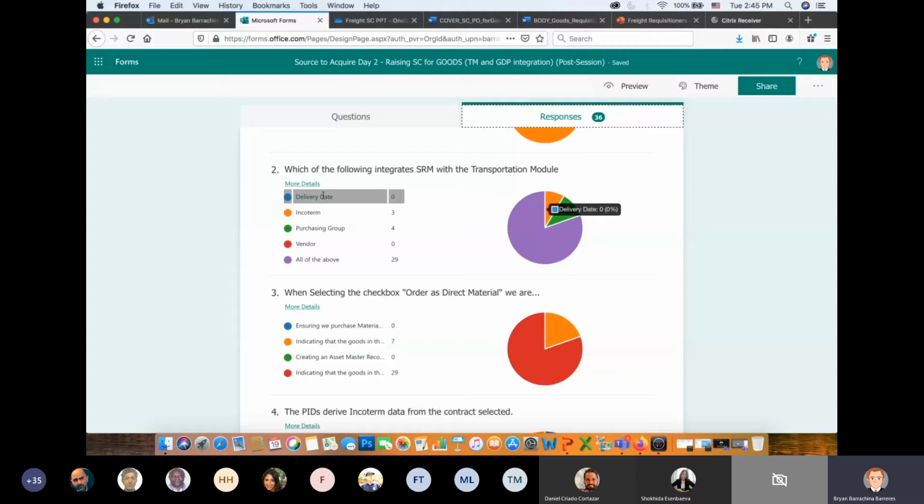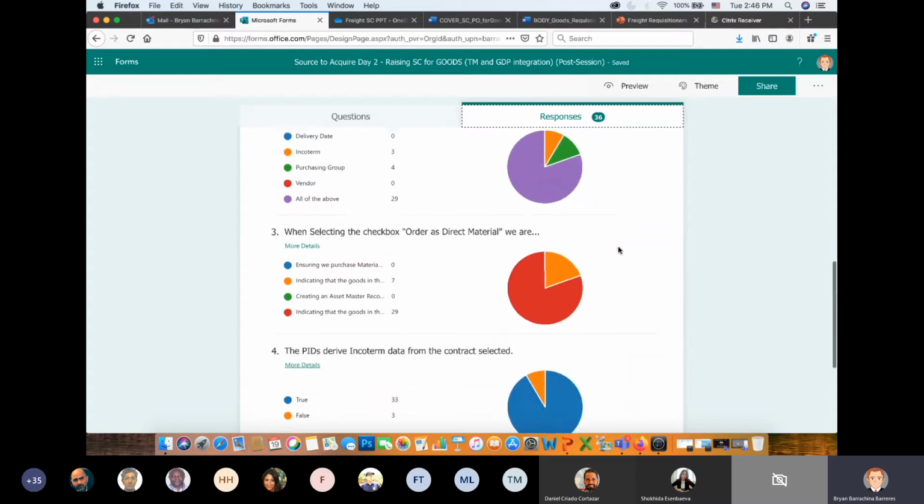the storage location and the plant. But here we just had some of them. Of course, it's the Incoterm, and of course, it's the purchasing group. Remember, purchasing group will link to the planner group in TM. The vendor, of course, will be the origin location of where the goods are transported from, so it's also necessary. But again, all these fields were added regardless of whether the TM module exists or not. These fields were already there from the start.